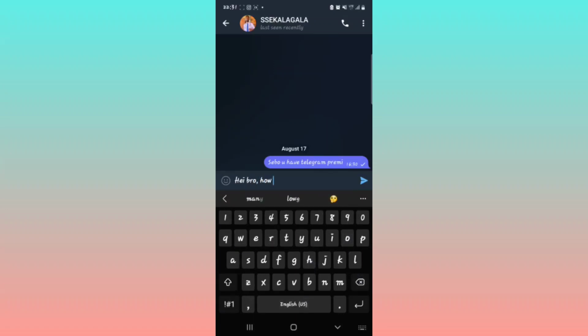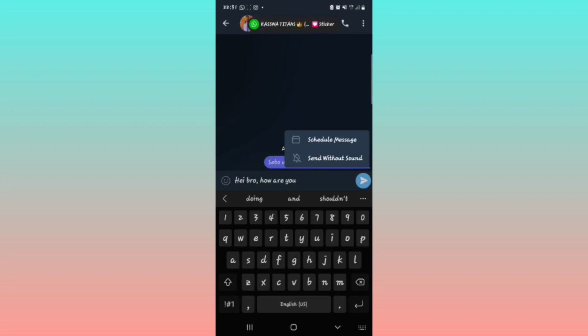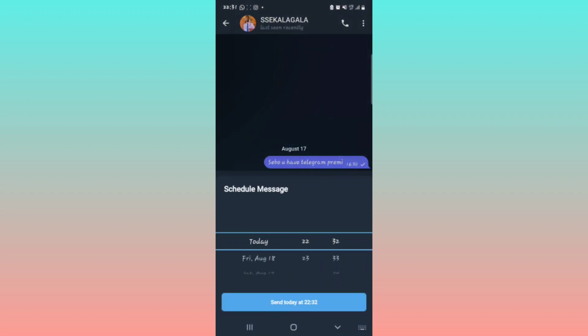Write the text, and then after writing the text, that is how are you, long press the send icon, long press on it and hold, and then you're going to tap on schedule message. Okay, tap on schedule message. Now you're going to see this coming on your screen.